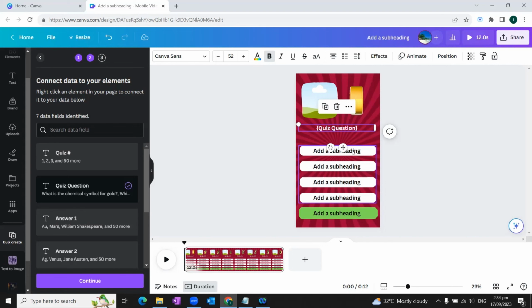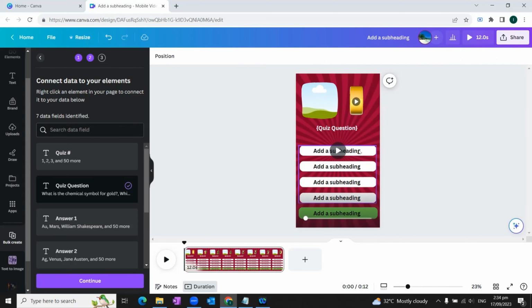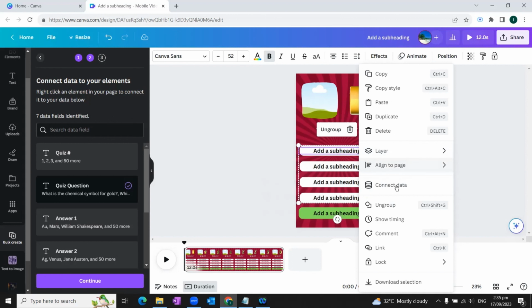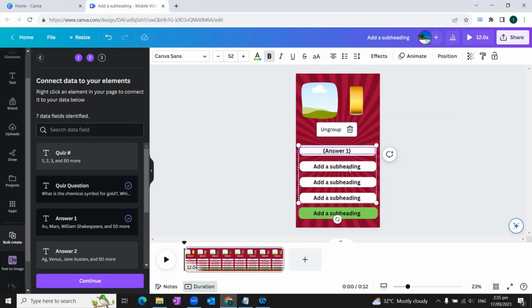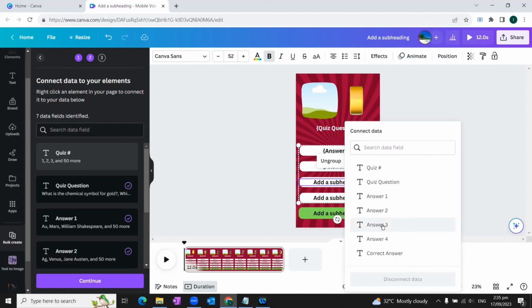Now we'll go to the first answer box and right click it once again, click the connect data option, and click this answer 1 field. So this would be connected. In a similar way, we will connect all the elements with our data.